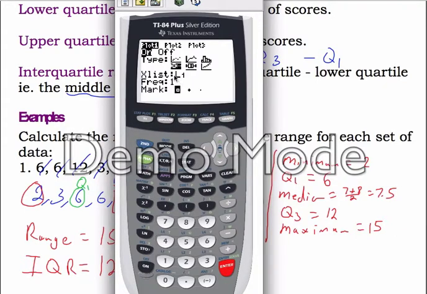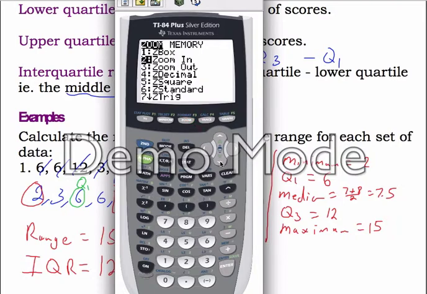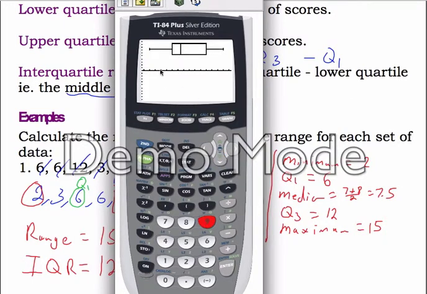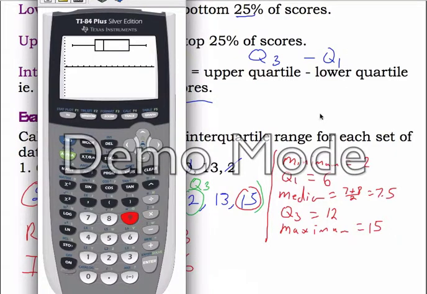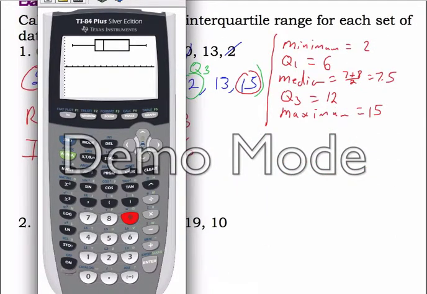It already picked L1 as my list, so that's correct. And for zoom, if you scroll down, this is usually the case when you're doing statistics. You want to select ZoomStat, which is 9, so you can just press 9 here, and we'll have the right zoom. So there's your box and whisker plot. All right, that's what the box and whisker plot looks like. So we're going to go on to another example.